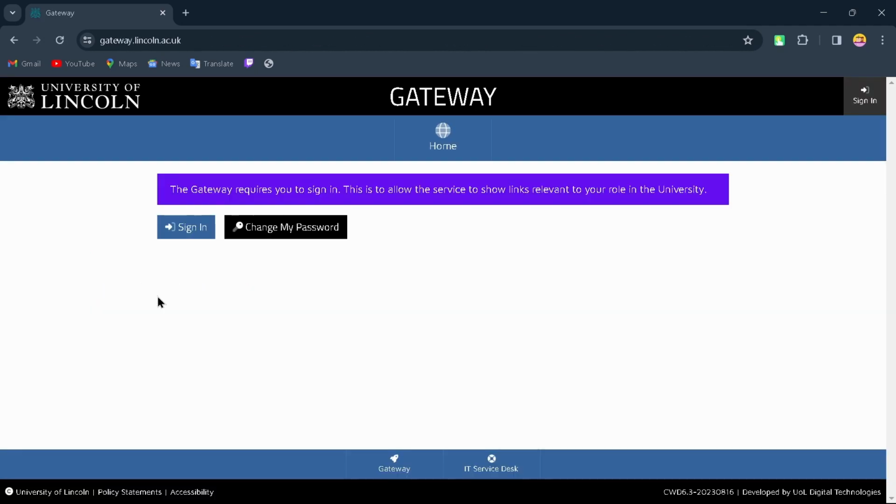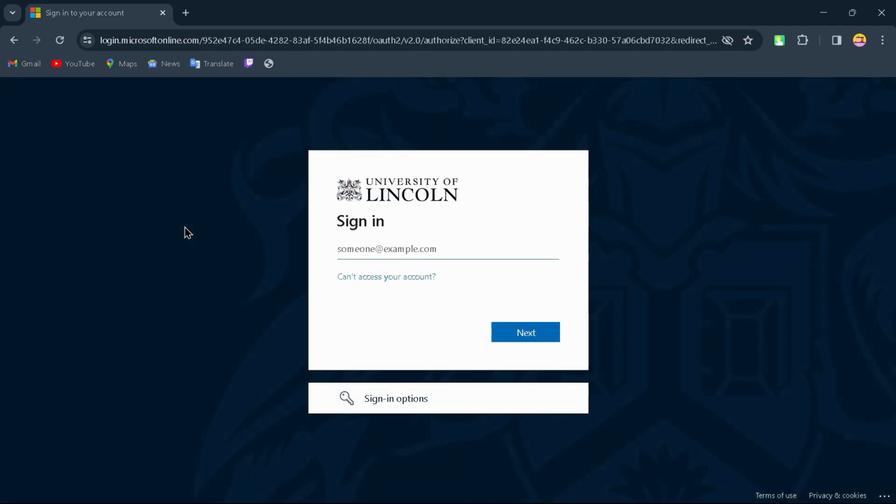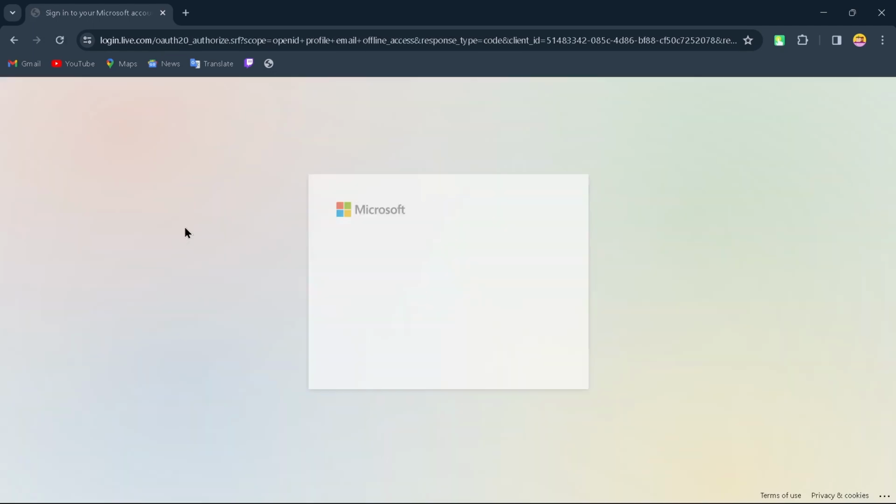So after tapping on that, it will take you to this website, and from here you can log into your account by tapping on this option which says sign in. So just tap on sign in, and after tapping on sign in, now what you can do is just enter your Lincoln University's email address. After entering your Lincoln University's email address, just tap on next.